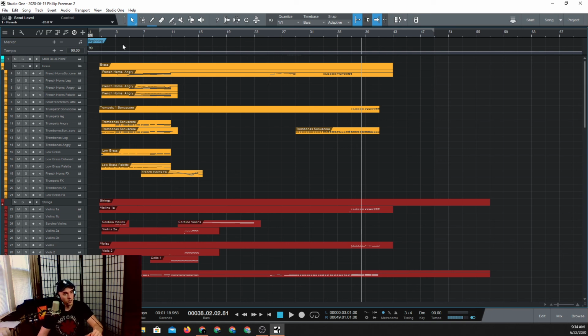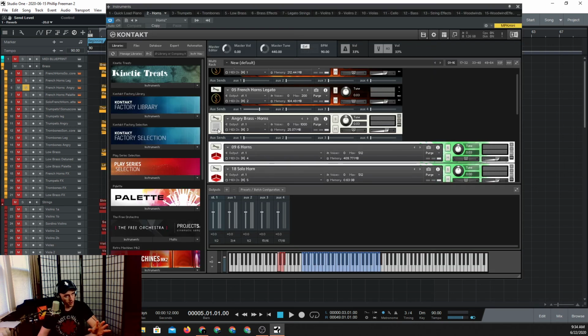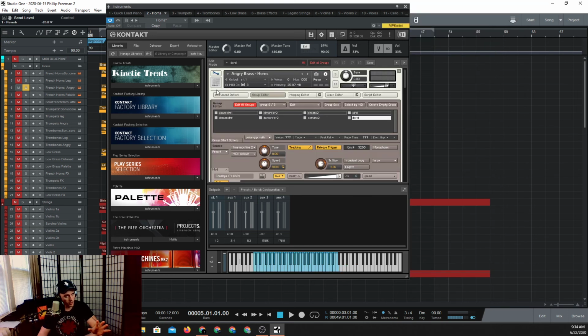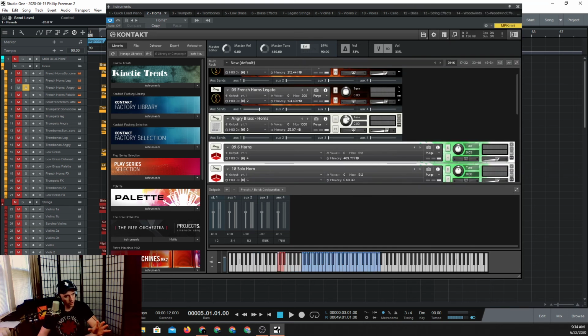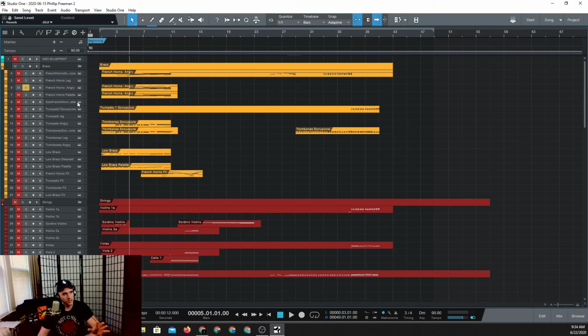Let's go to the brass. Of course, most of this is between Palette and Sonoscore. All great patches, all great sample libraries. But I want to bring your attention to a free plugin from Performance Samples. All right, can I expand it? Come on, there we go. Anyway, Angry Brass Horns, Trumpets, and Trombones. That is a free legacy sample library that comes from Performance Samples.